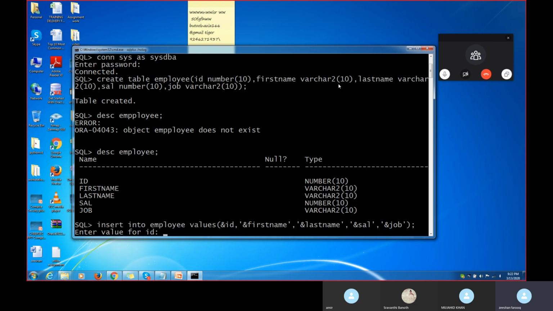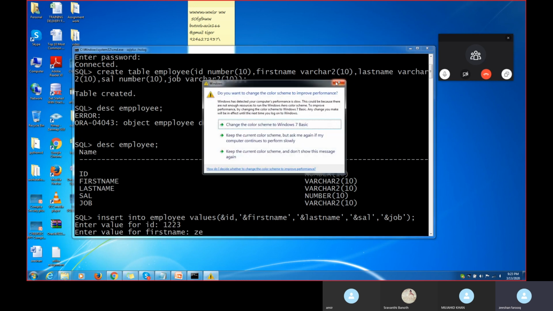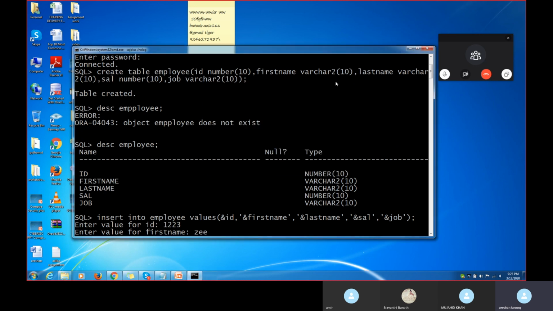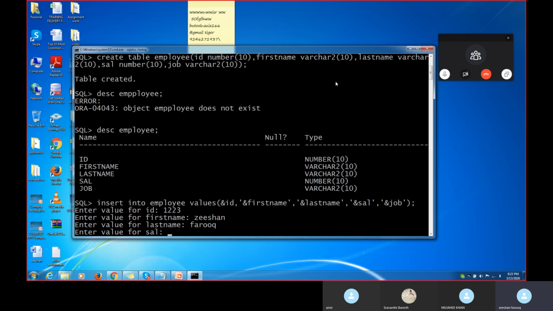Enter the ID. For example, I'm putting my ID as 1223. First name: only one time I'm putting it, I don't have to insert again. Zishan, I'm putting my first name. Last name I'm putting here as Farooq. Salary, what salary? I'm putting here like this.